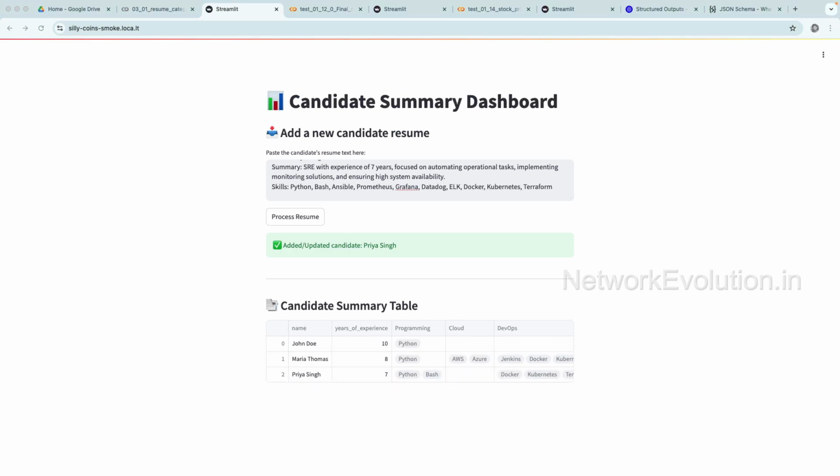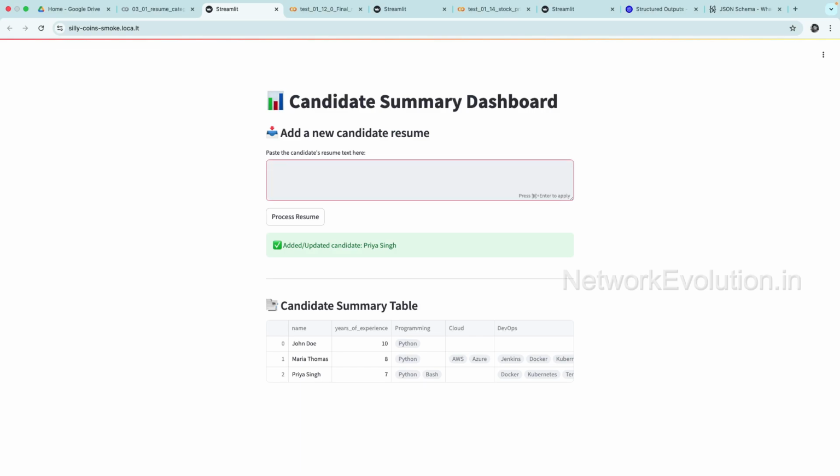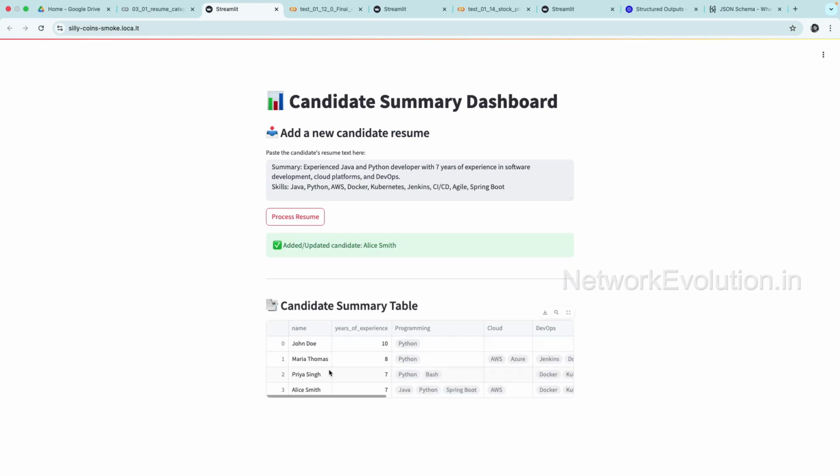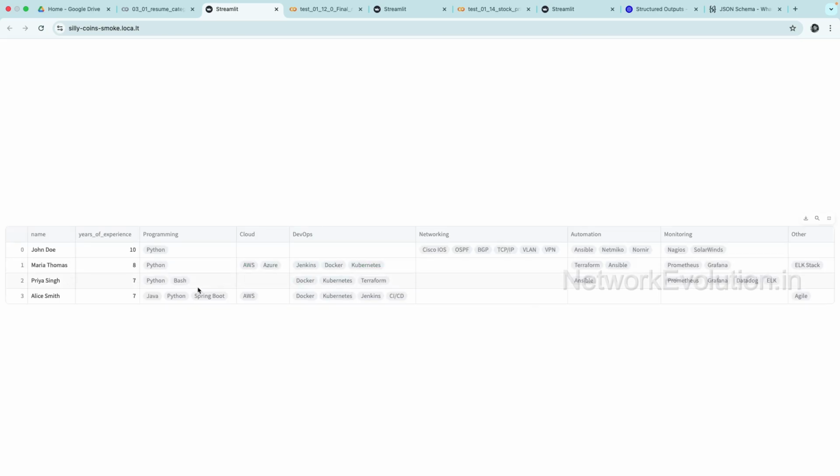Similar way, let me just add one more resume. Click on process resume. So it is able to add all these users, and you can expand and compare the skill set of all the candidates.